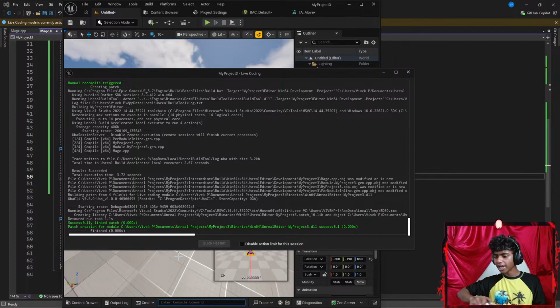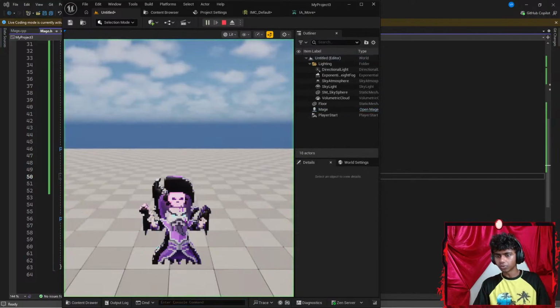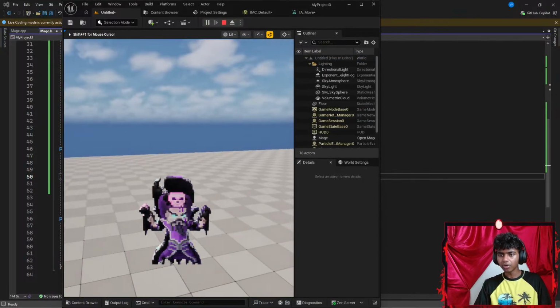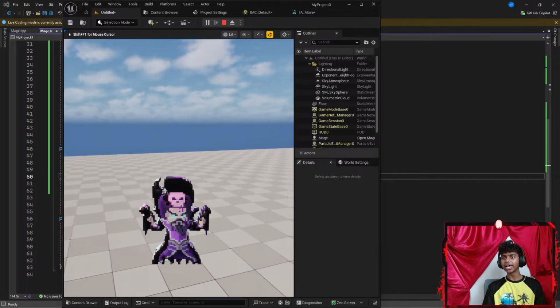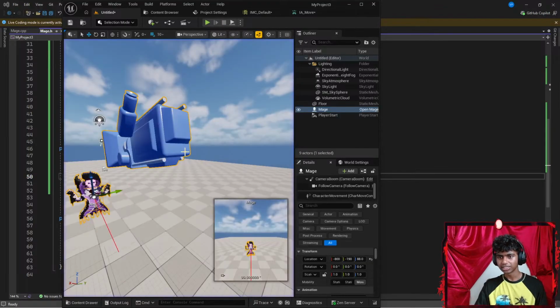Okay, now let's go ahead and run the code real quick. This should work. There we go. I can move forwards, I can move backwards, I can move towards the left, towards the right. Enhanced input mapping is done. Let's press escape.